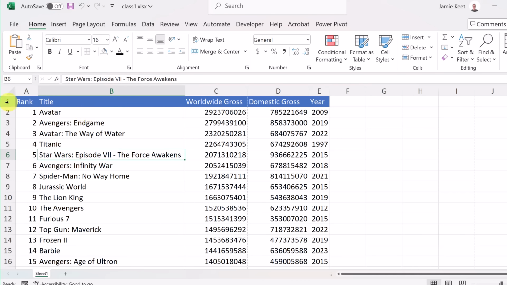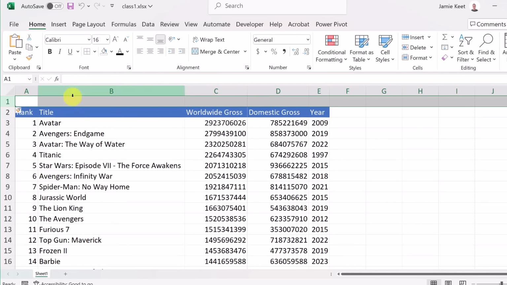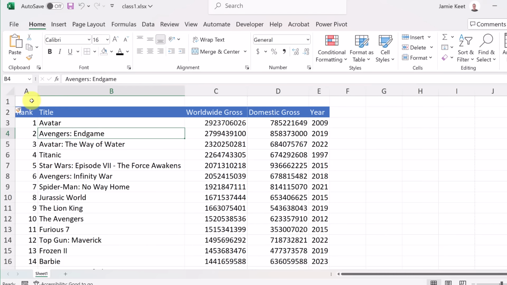What I'm going to do is just on top of the number 1, when I hover over it, I'm going to right click, and notice I have insert. So I can go insert, and I just inserted another row. And I want to be able to call this the top 15 movies of all time. I could write it in A1, but what I want to show you is you can merge cells too.